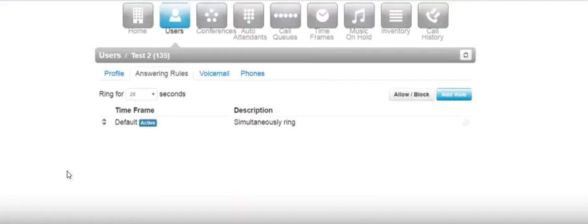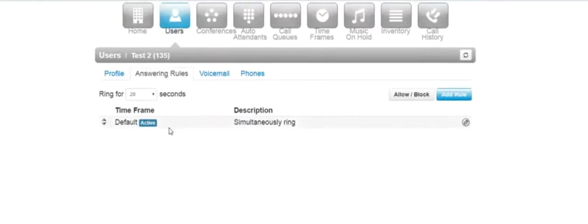We want to handle answering rules and time frames. We'll handle them together because they interact with one another. Now, as we look on the system here on a user, on the answering rules tab, we will see that the system creates a default answering rule. Every time you add a user, it creates this same default answering rule. Now, this default time frame on the system is always, and so we'll look at that more in a minute.